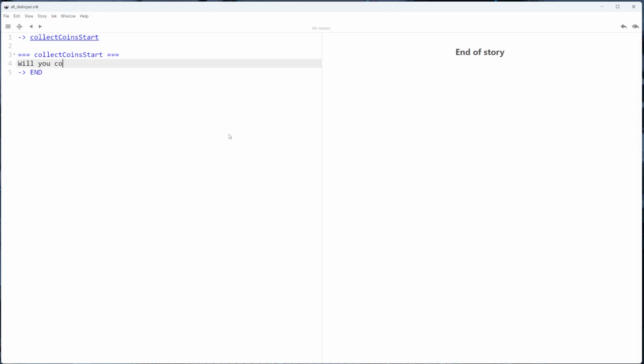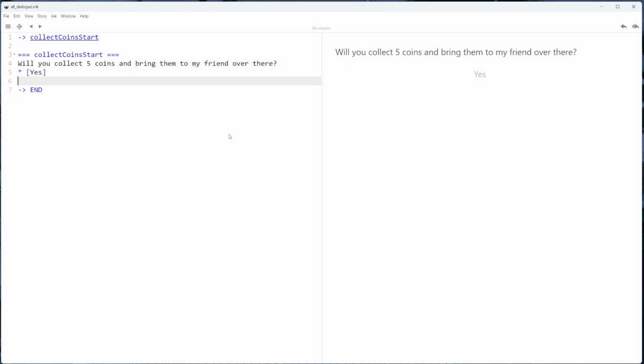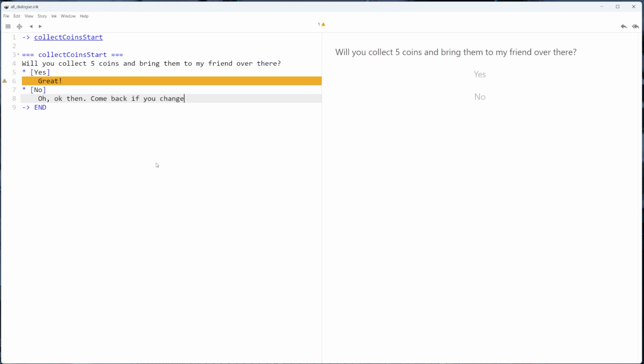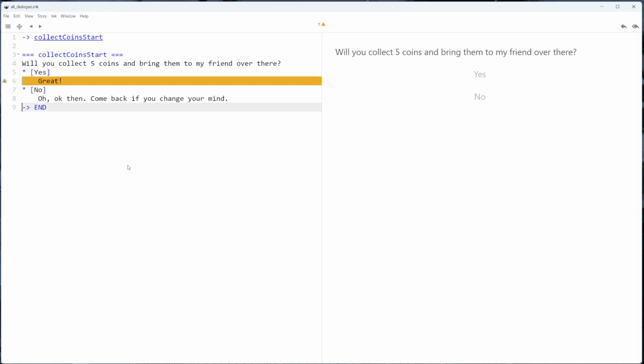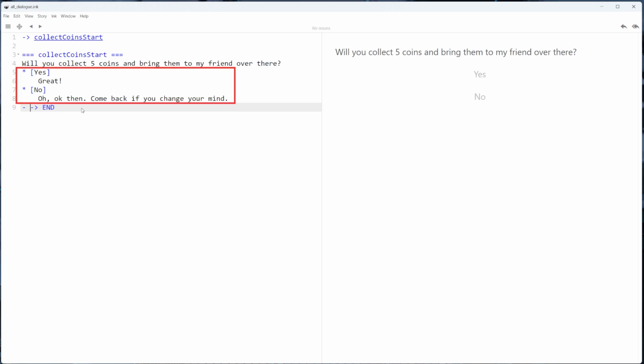Then we'll have the NPC ask if we can collect 5 coins and bring them to his friend, and we'll give the player 2 choices, yes and no, and we'll have the NPC respond appropriately to each choice, like so. And finally, we need to make sure each branching choice comes to an end, which we could divert to end for each of those choices, or we can use something called a gather, which is just done by using the dash symbol, which in Ink brings together all of the previous choice paths to this single point. And then from there, we'll divert to end the dialogue.